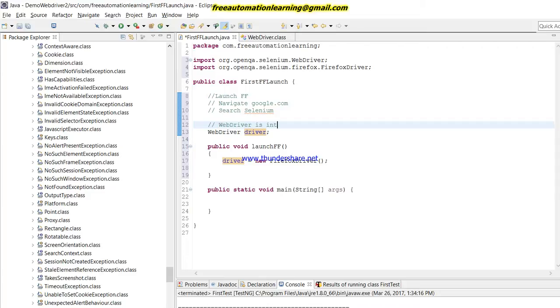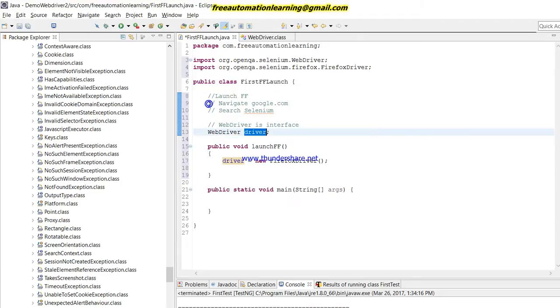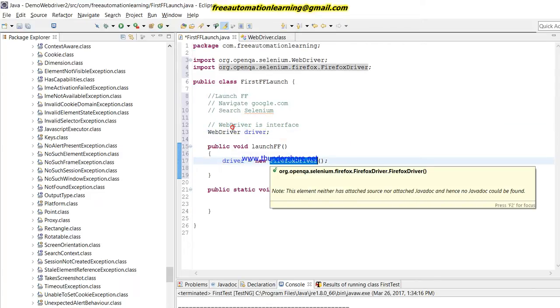So when we write this, WebDriver is a Selenium interface. This is important, guys. You have to understand this, because in most interviews the interviewer gives you this code and tells you, okay, explain this code to me. So WebDriver is an interface. We create a reference variable for this driver, and it is an interface, and FirefoxDriver is a class in which all the Firefox methods are present.